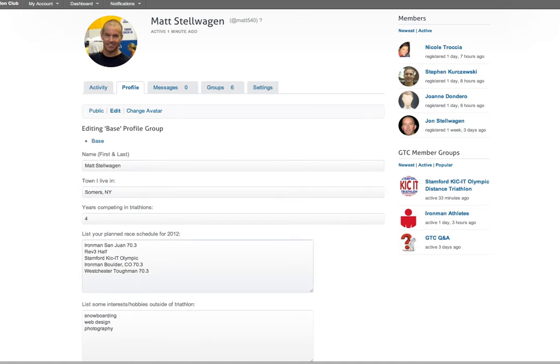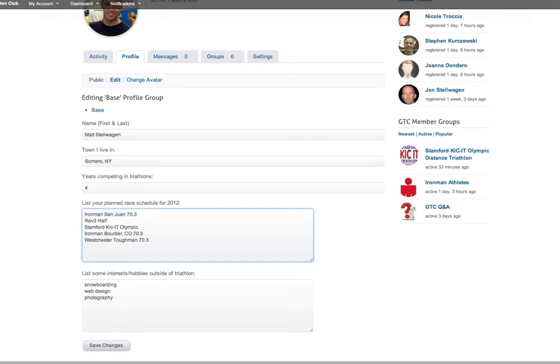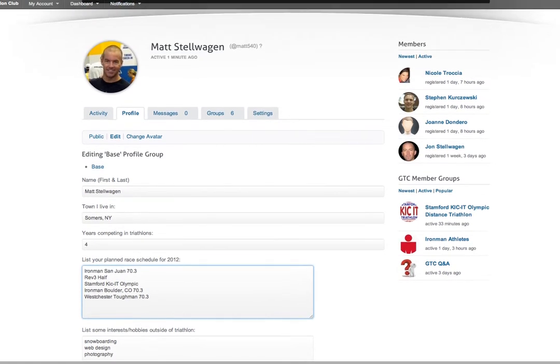So I can go in at any time here and, for example, update my race calendar for the year. If I add a new race, I can just type it in right here. I can hit Save Changes, and it'll be updated under your profile.